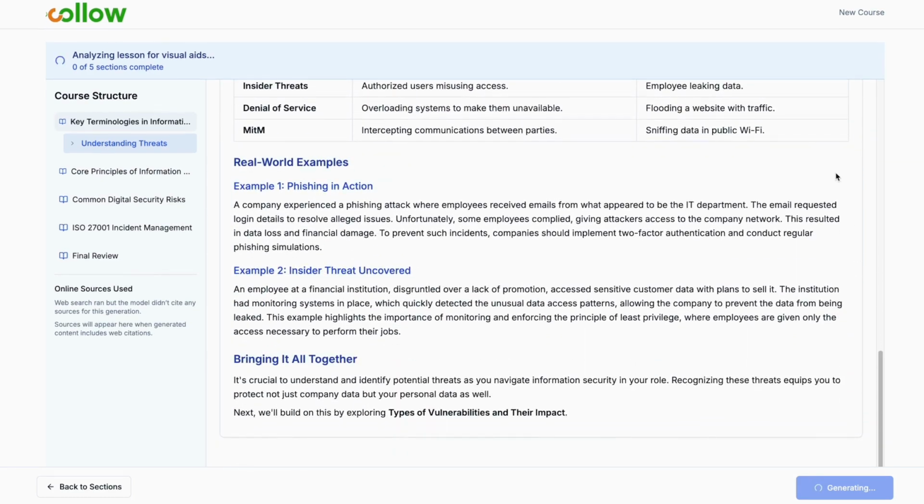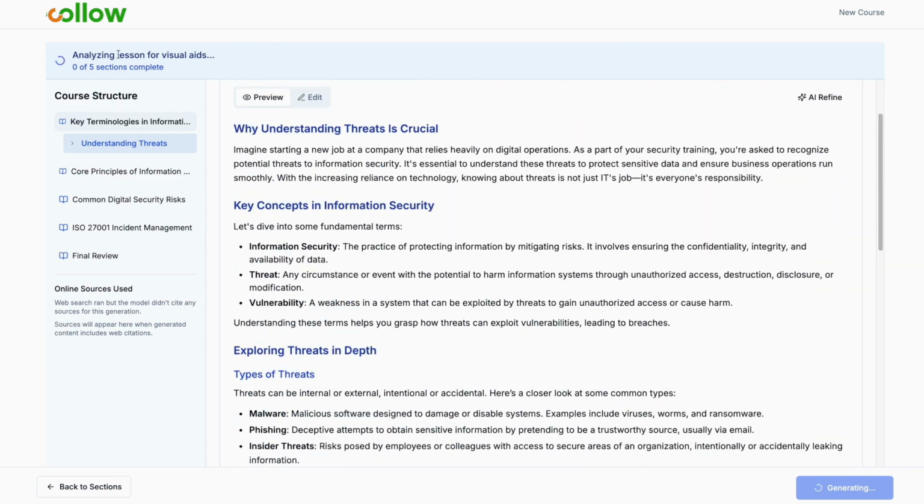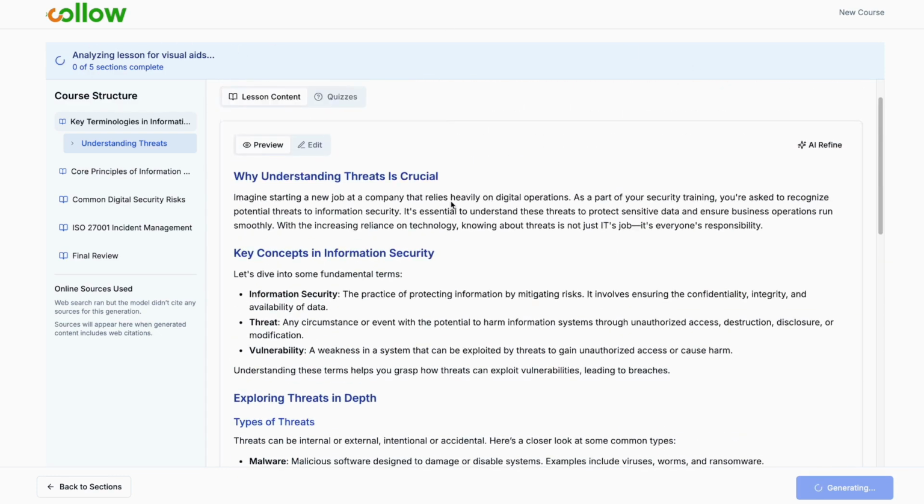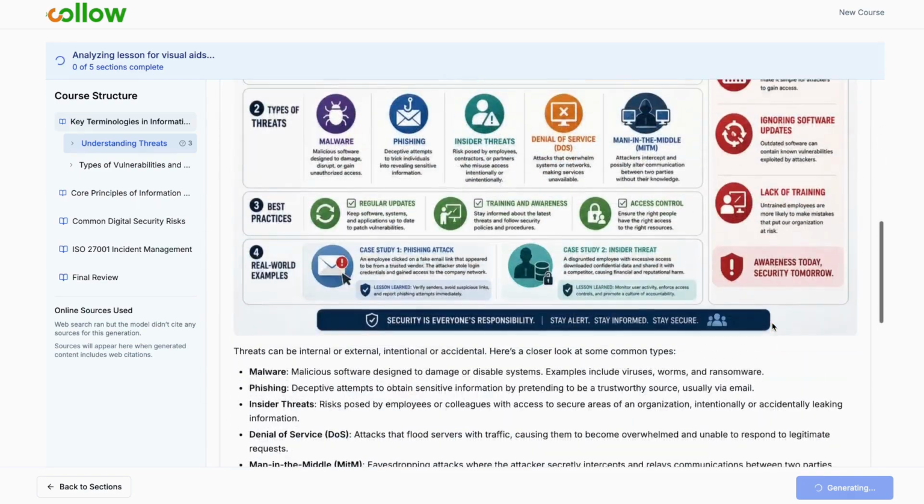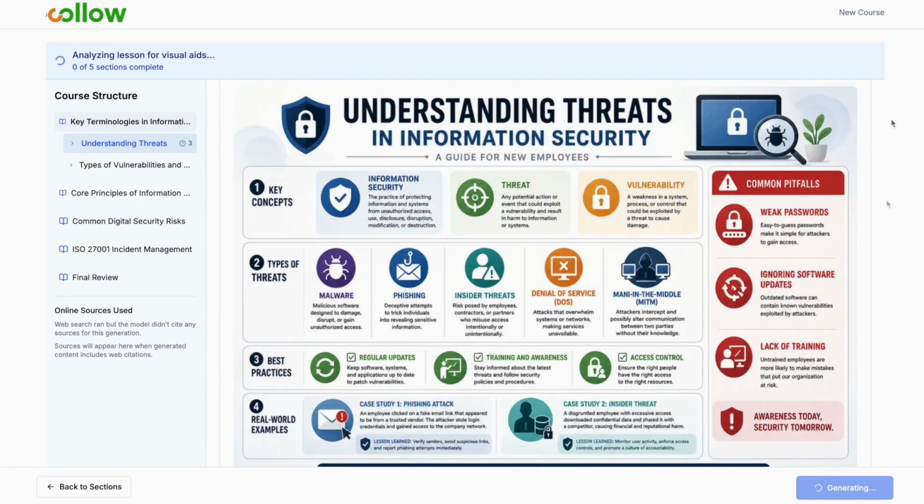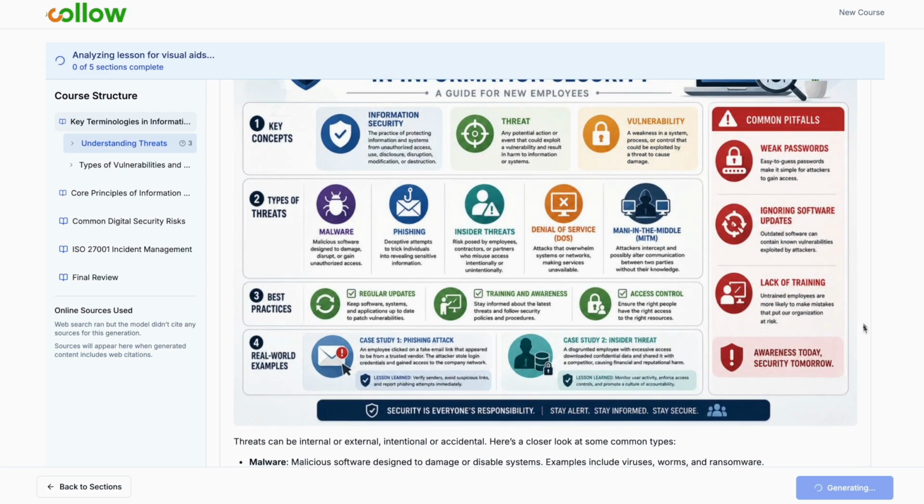First, the AI writes the lesson text, before analyzing the lesson content for any visual aids that it will then generate. After analyzing the lesson, an infographic was generated to support the content. As we can see, it's a bit of a text-heavy visual, but we'll see that the more practical the topic of your course is, the more visual your infographic is.